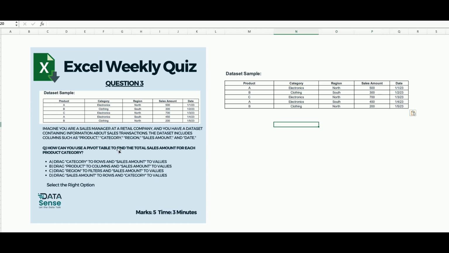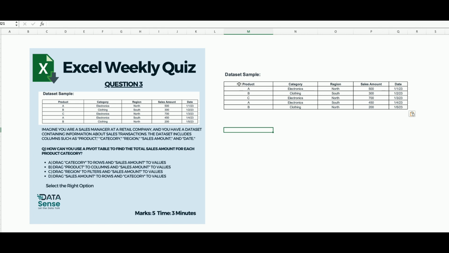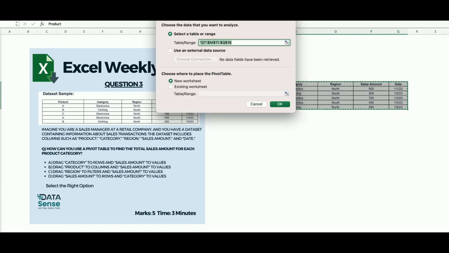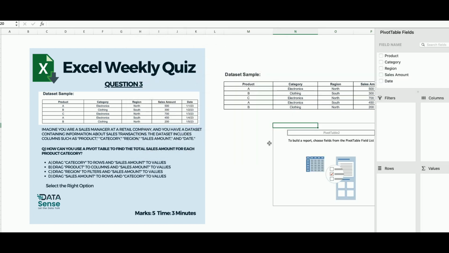How can you use a pivot table to find the total sale amount for each of the product category, right? So they want us to check how can we use a pivot table to find total sale. So what is total sale? The sum of this for each product category. So like we have different product categories, electronics, clothing, right? So what we will do is, first of all, we'll insert the pivot table. So you select this, right? Insert your pivot table, and I'll place it in existing worksheet, right? And let's insert the pivot table, right?